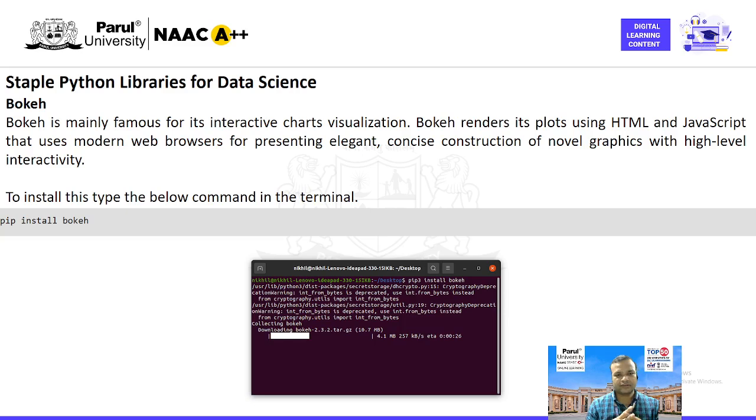So how can we install it? We just give a command in the terminal: pip install bokeh. We give this command to install Bokeh on your PC. Whenever you use this command and install Bokeh, you will see a screen that looks like this.